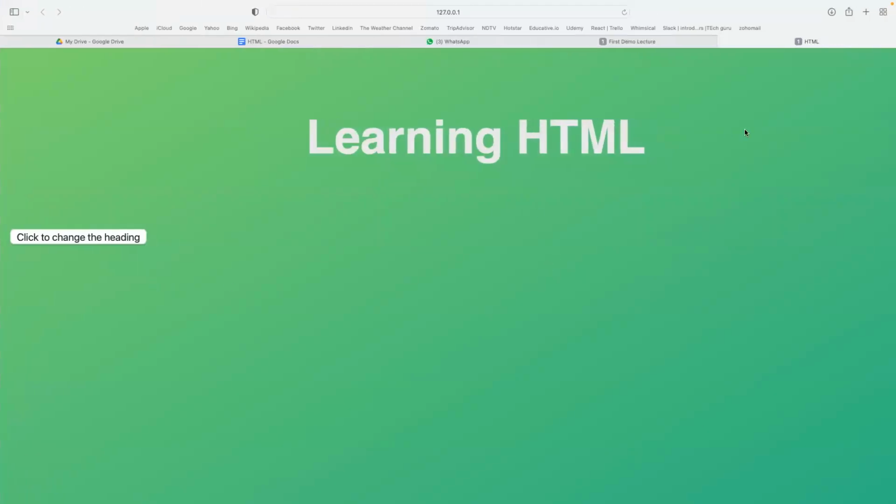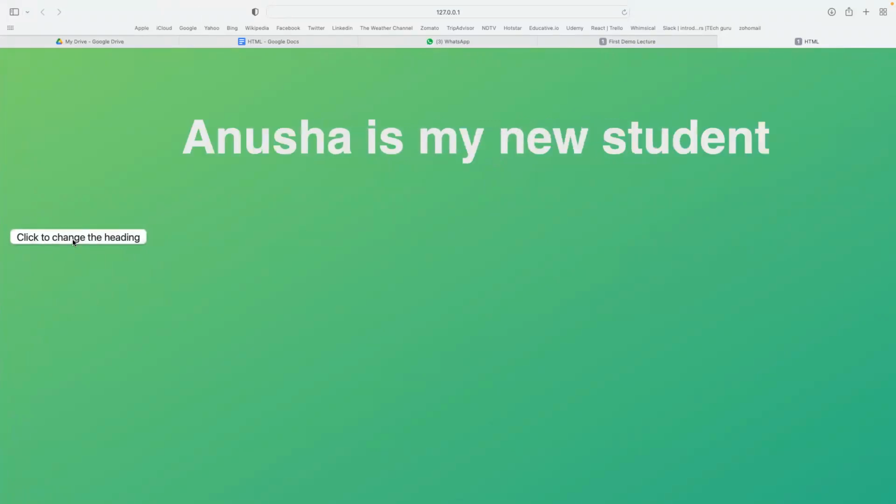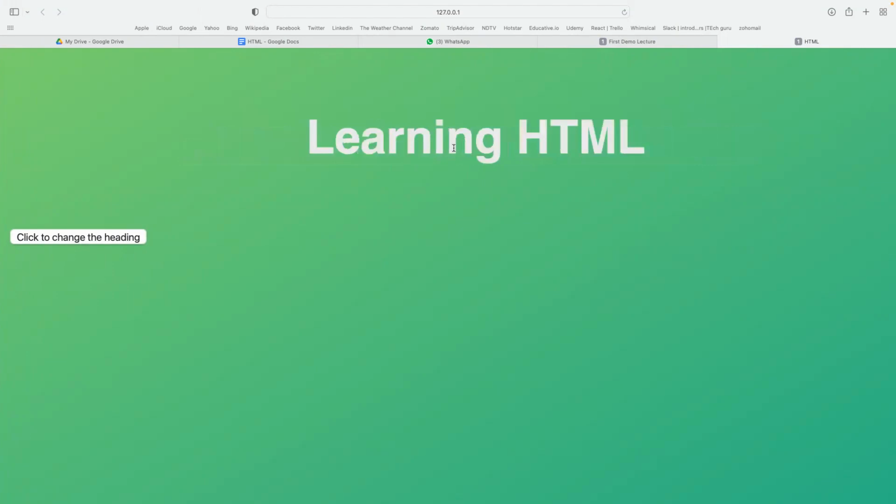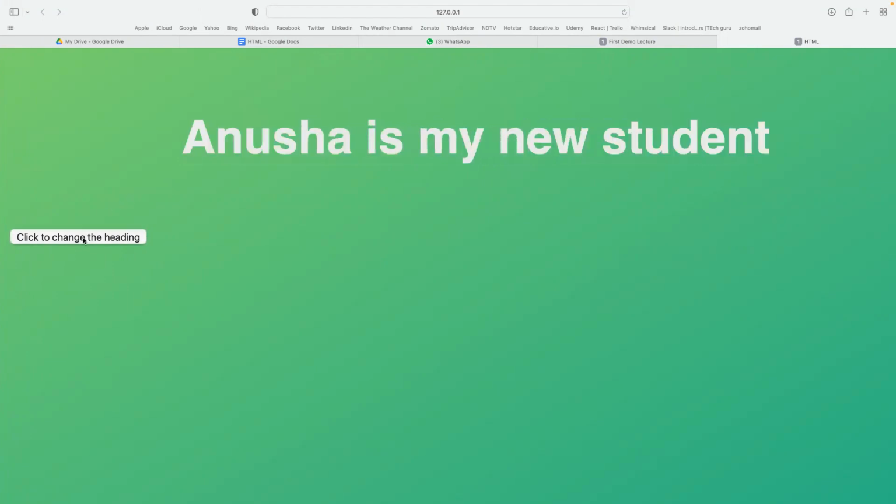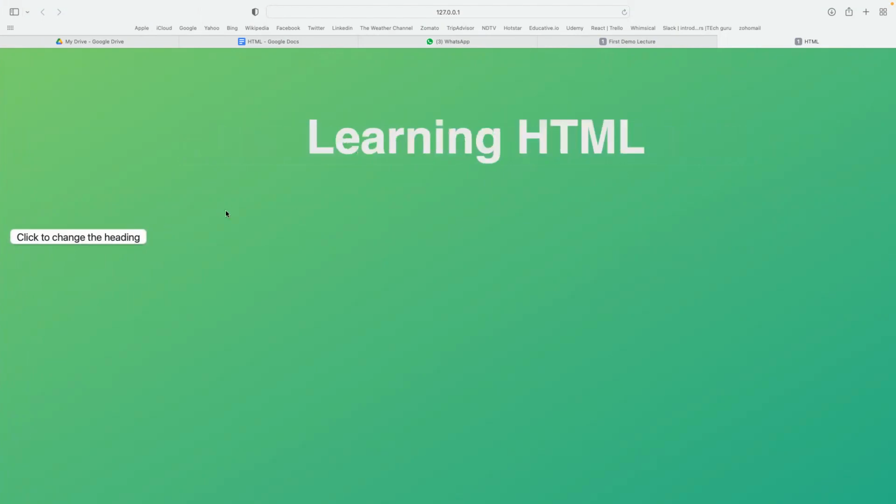First of all, this is our website. If I'm clicking on this, click to change the heading, it has changed the heading. Anusha is my new student. If I change it again, it is changing again. So it is basically changing the heading whenever I'm clicking it. It is a dynamic thing which is happening on the browser level, right?